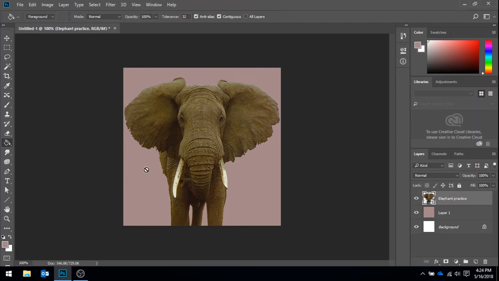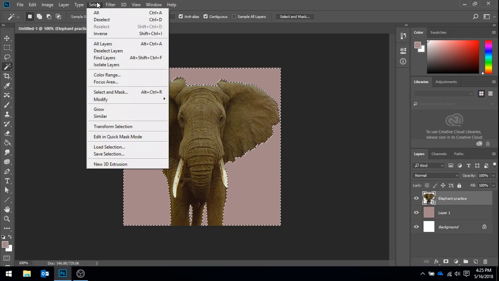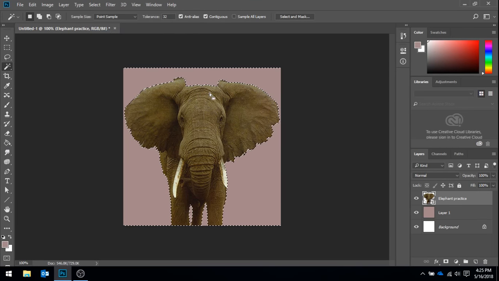Next, you select your Elephant Practice image. After you have selected your image, you use your magic wand tool and click in the background. You'll see ants marching one by one. That means the background is selected if you see them on the frame. I'm going to hold Shift and select these small gaps right here as well. After I've selected these, I'm going up to Select and Inverse.